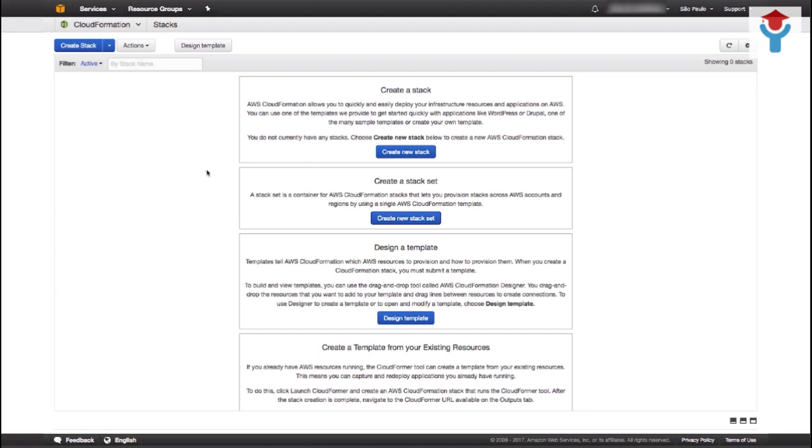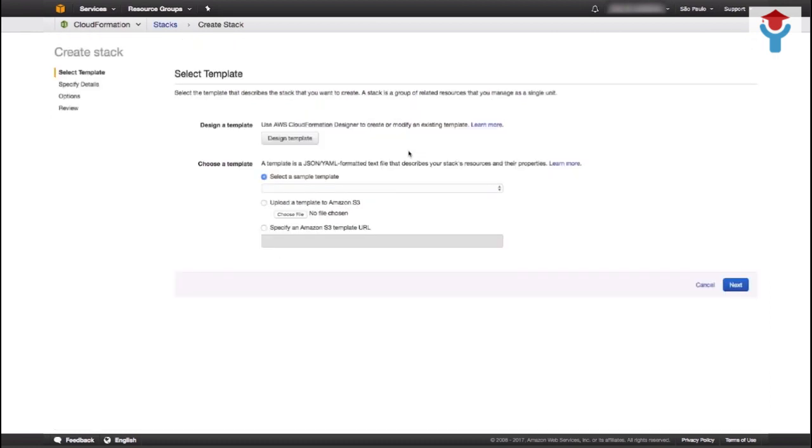Okay, now once we're inside, we're going to choose to go ahead and create a brand new stack. So I'm going to choose the Create New Stack button right here. Now you can load up templates that you already have, or you can design from scratch. We're going to go ahead and choose Design Template. That's going to take us into the CloudFormation Designer.